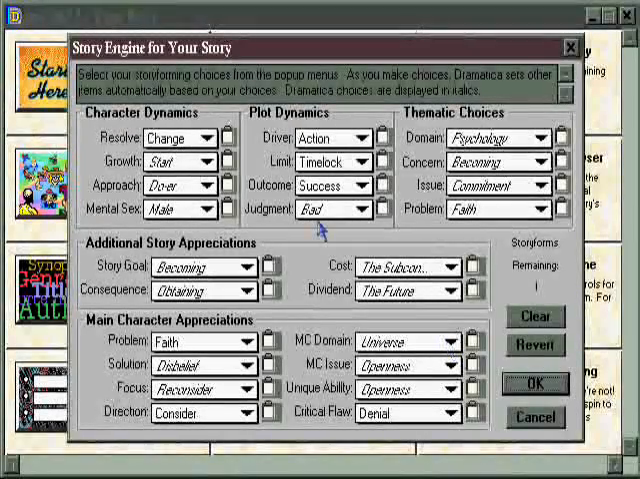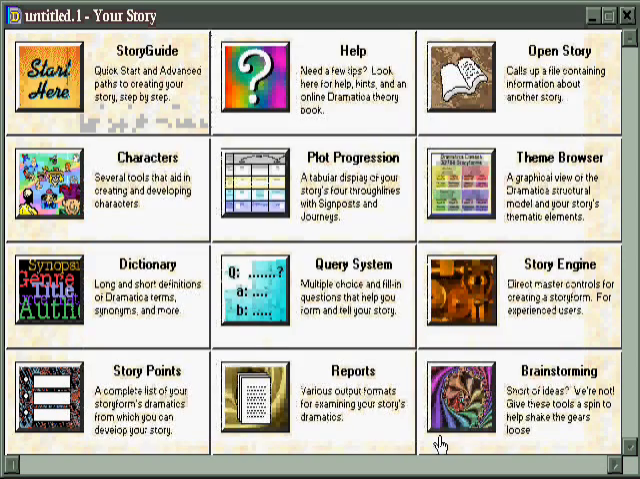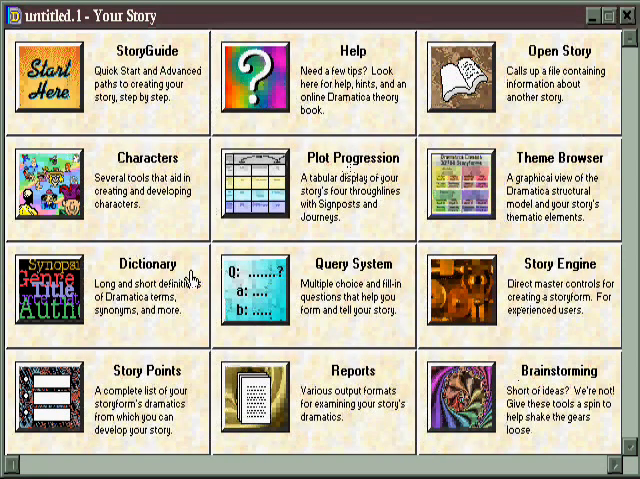But structure is only half of what makes a story great. The other half is storytelling. And to get an idea of how Dramatica works with that side of the creative process, let's take a look in the Story Points window.